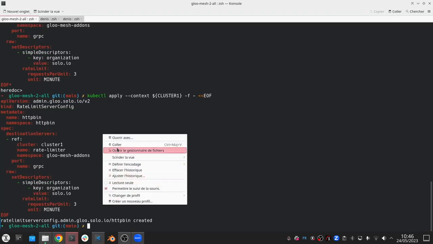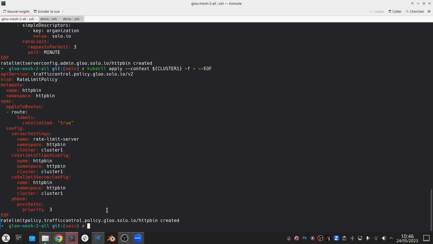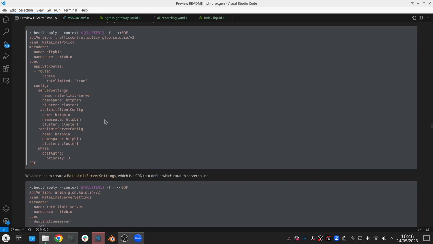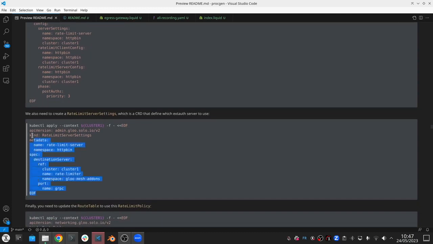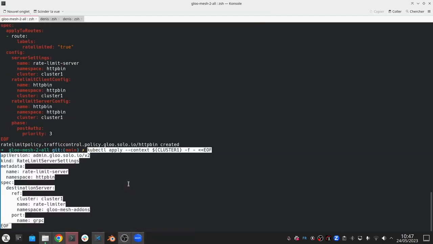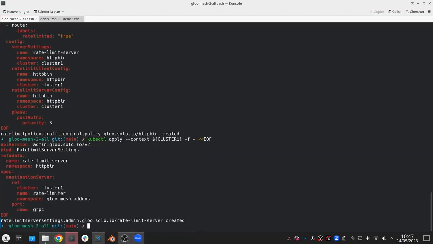So you can see it's really nice the way we can build a complex workflow using these different policies, being able to order them the way we want. Again, we create this a little bit like we did for ExtAuth. We need to create the rate limiting server settings to tell which server we want to use, because we could have different servers, different rate limits.